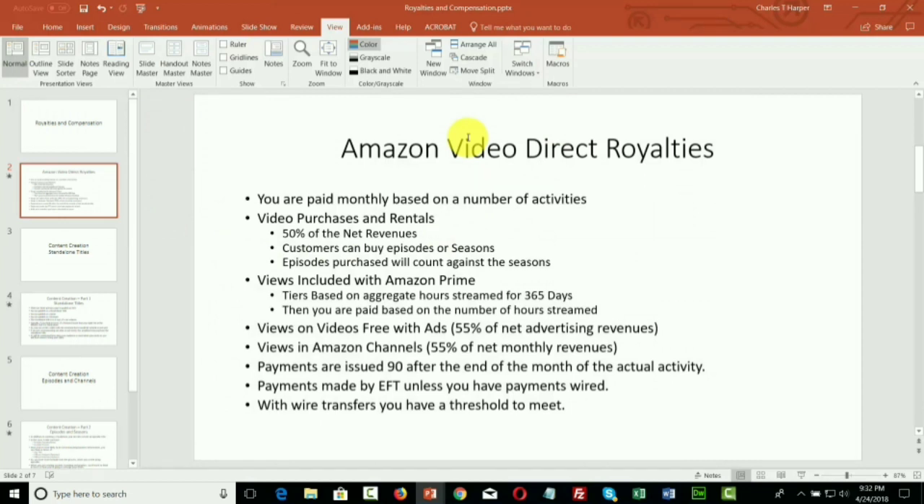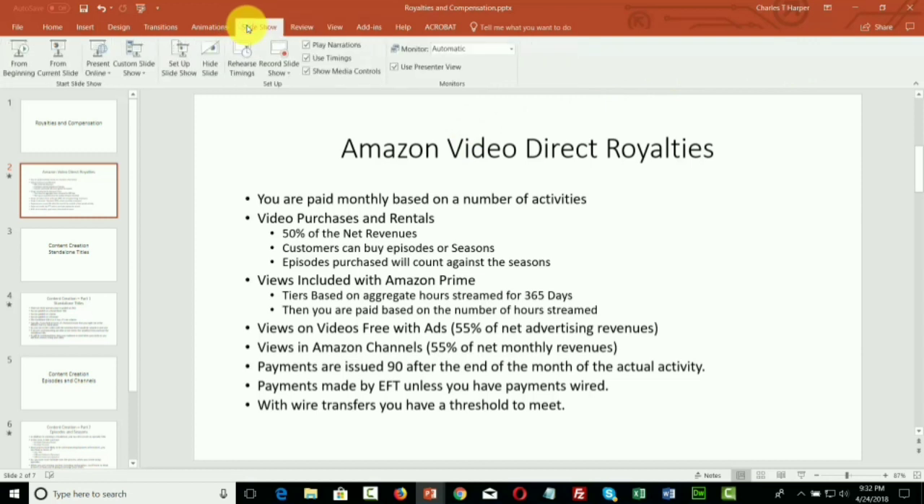And what we're going to do now is go to the Slideshow tab. When we go to the Slideshow tab, we want to make sure that this box is ticked, and that is Use Presenter View. Use Presenter View is going to help us, especially if we have two monitors.